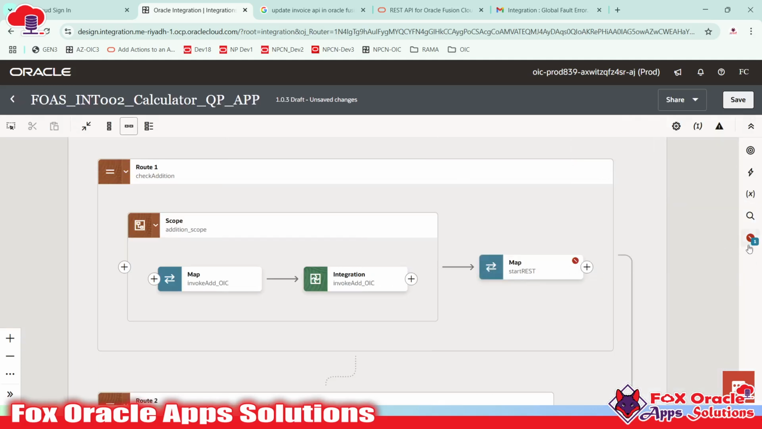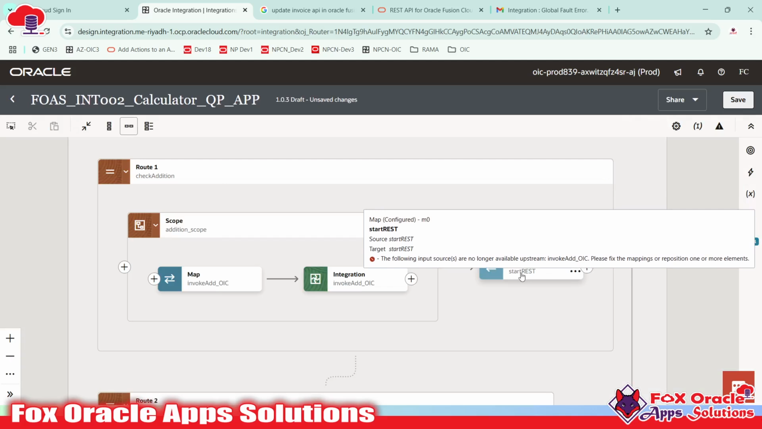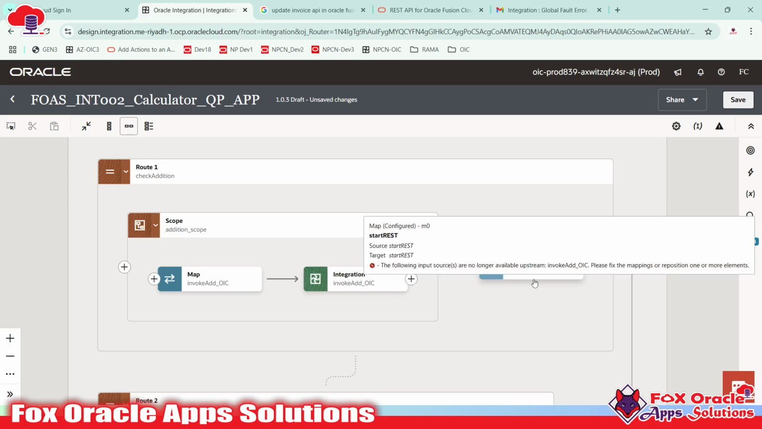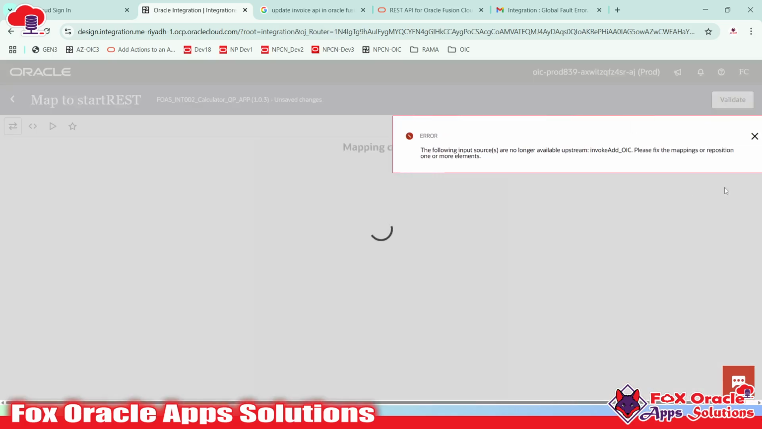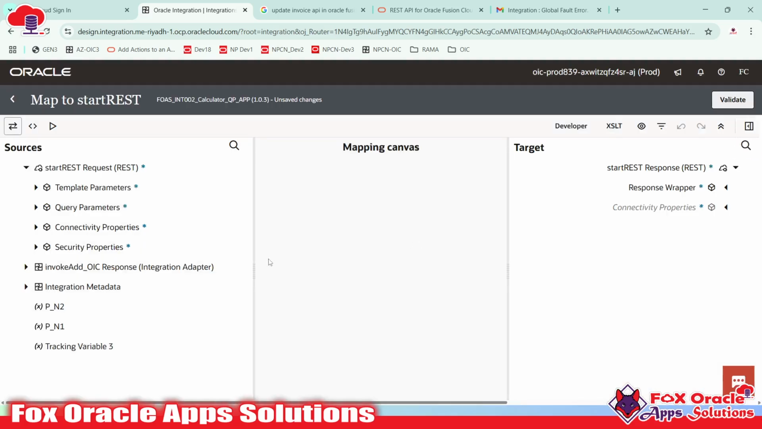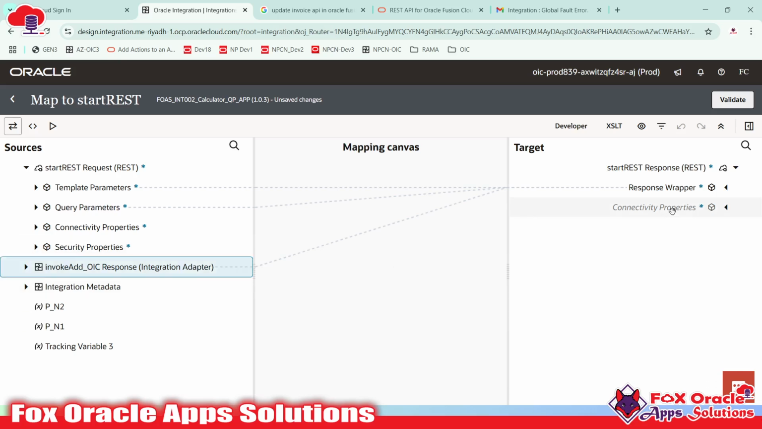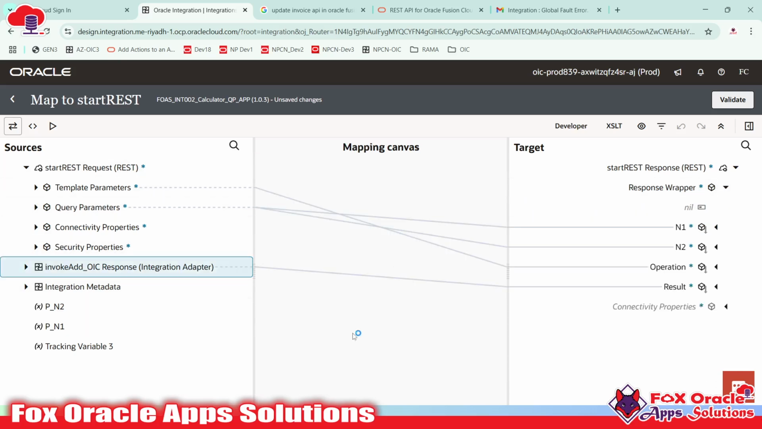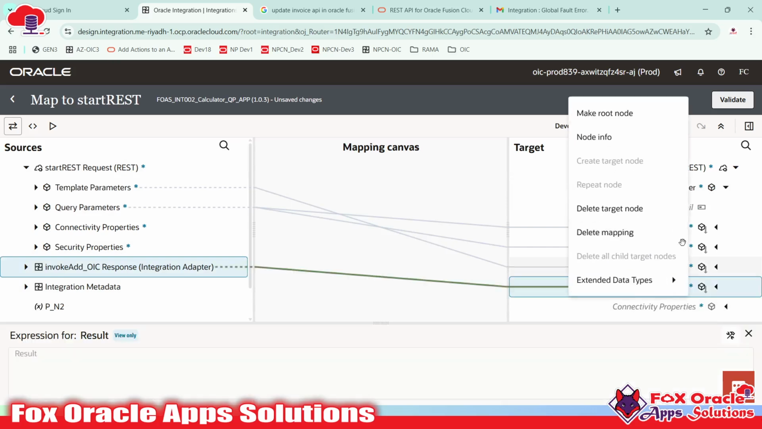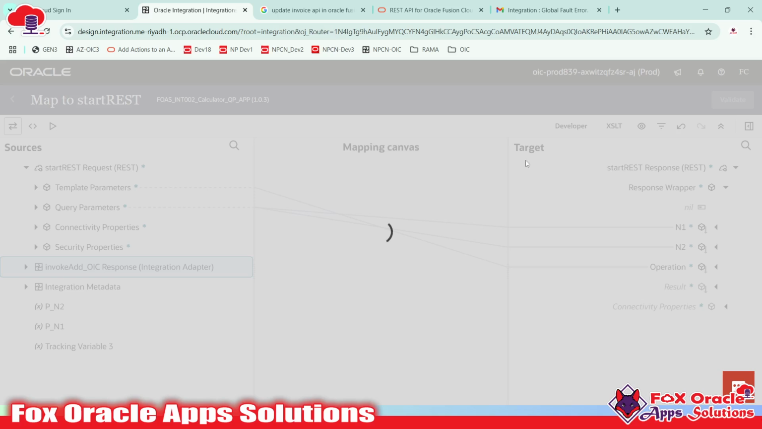that error message, you can see here it's saying that the following input sources are no longer available upstream, that invoke add underscore OIC. This one is not available outside that one. So let me delete first, then only it will show you here. Right now it's showing just because we have the mapper and this OIC generation 3 having that kind of issues again and again. So you will find lots of times issues.